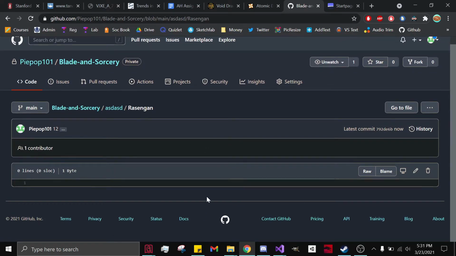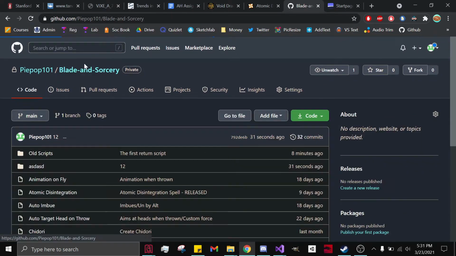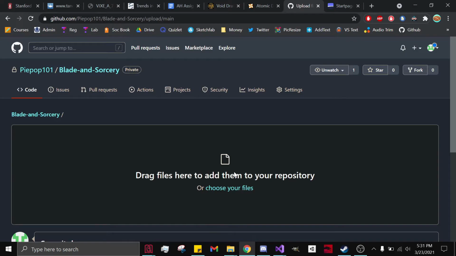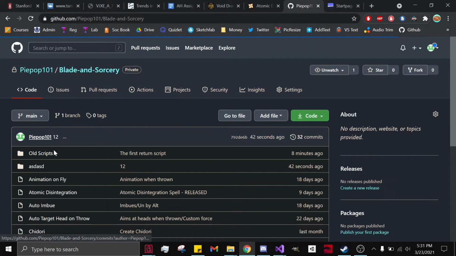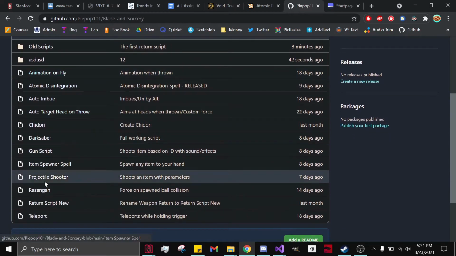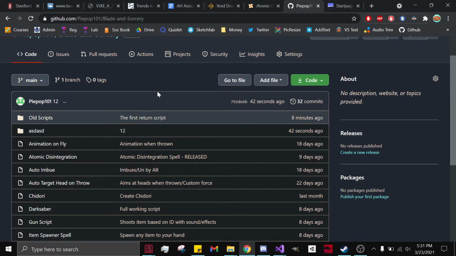There you go. Now I'd also like to mention quickly that you can easily just go to add file, upload files, drag something into here, and name it like we did before, and it will just show up where these are, not in a folder, if you upload it to the main branch.